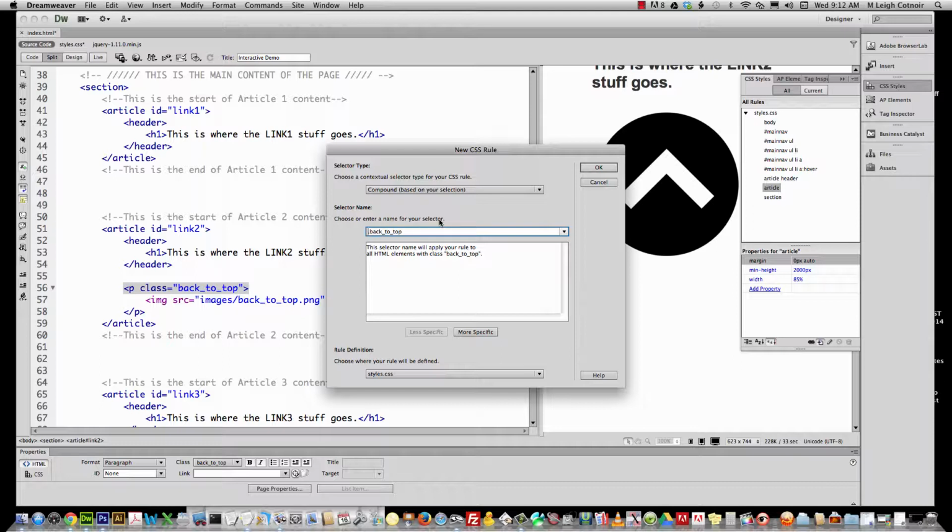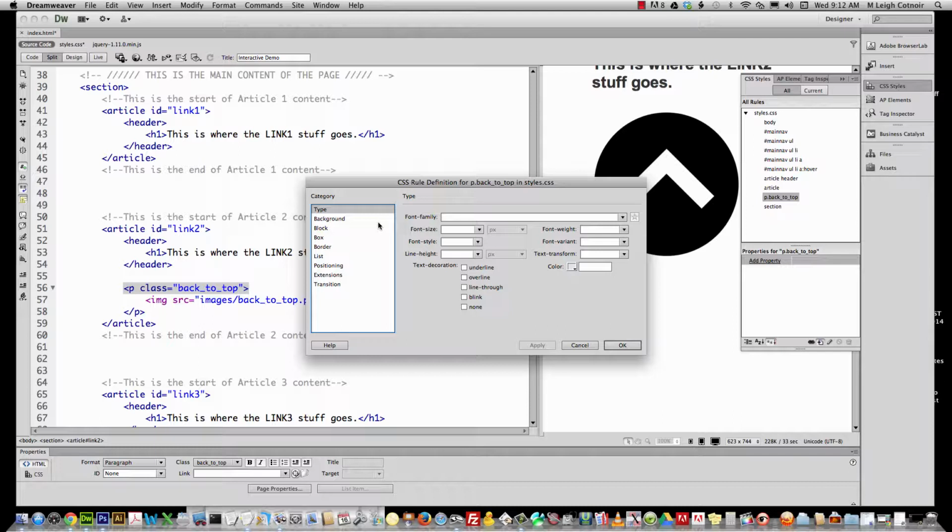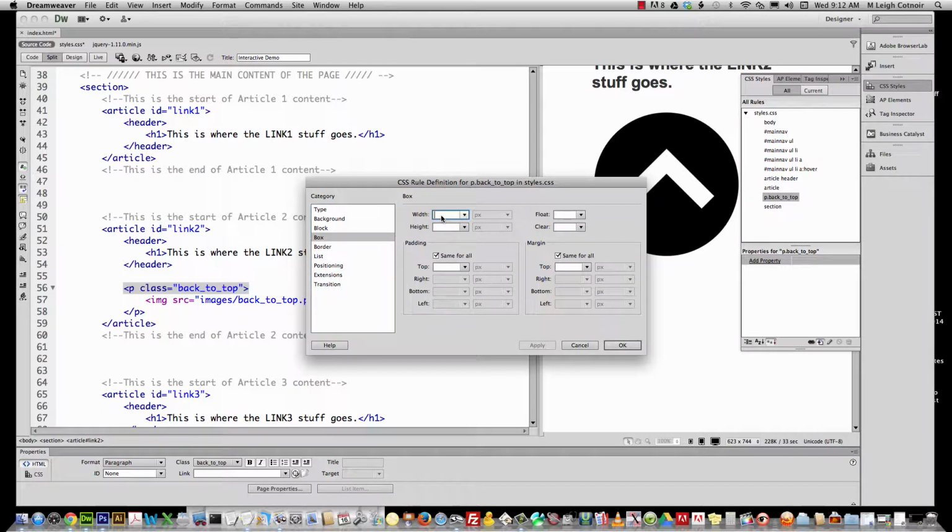The other thing that you should do really is put a P right here. If you don't put a space where it just says P dot back underscore to underscore top, then what that means is that it's not a class of back to top inside of a P, it's a class of back to top that is applied to a paragraph tag. Okay? So let's say that this particular paragraph is going to be a width of, let's say, 4% or something like that.